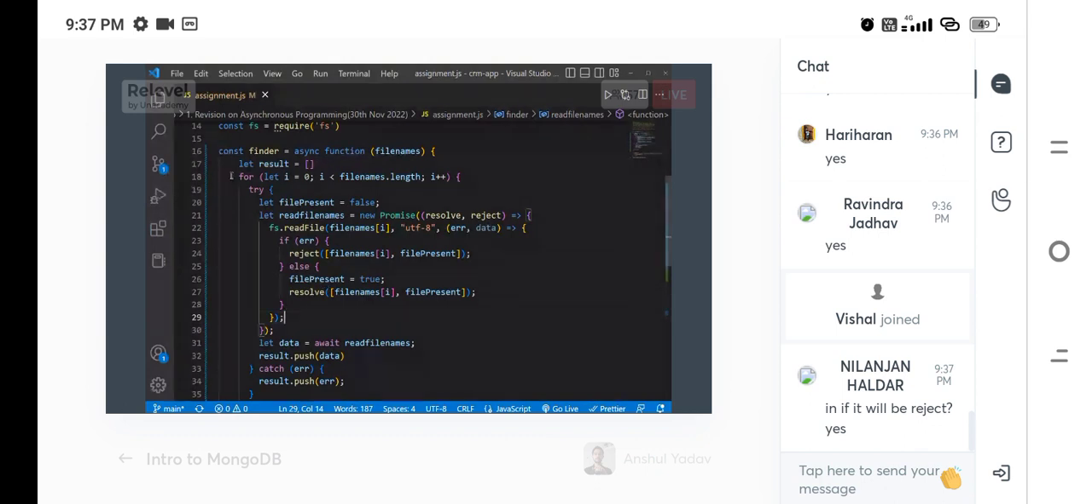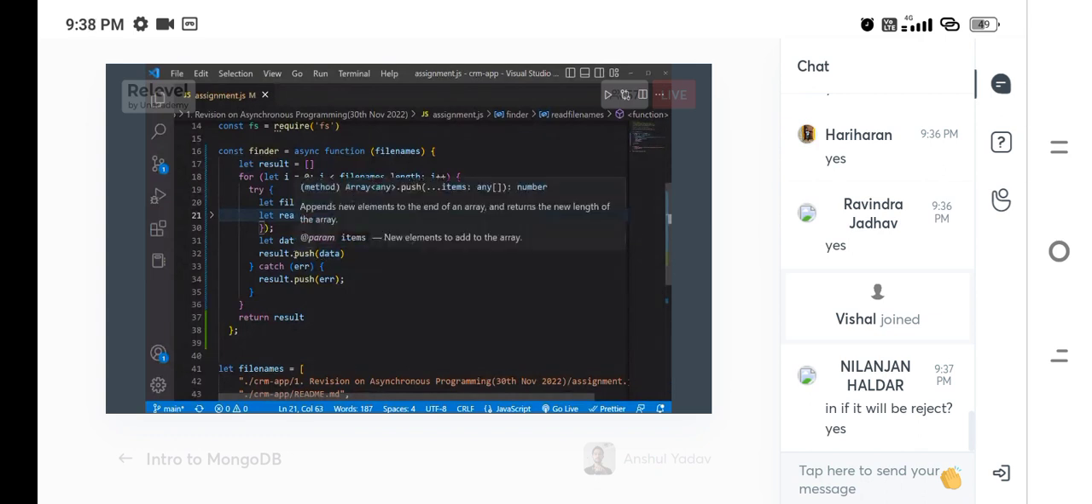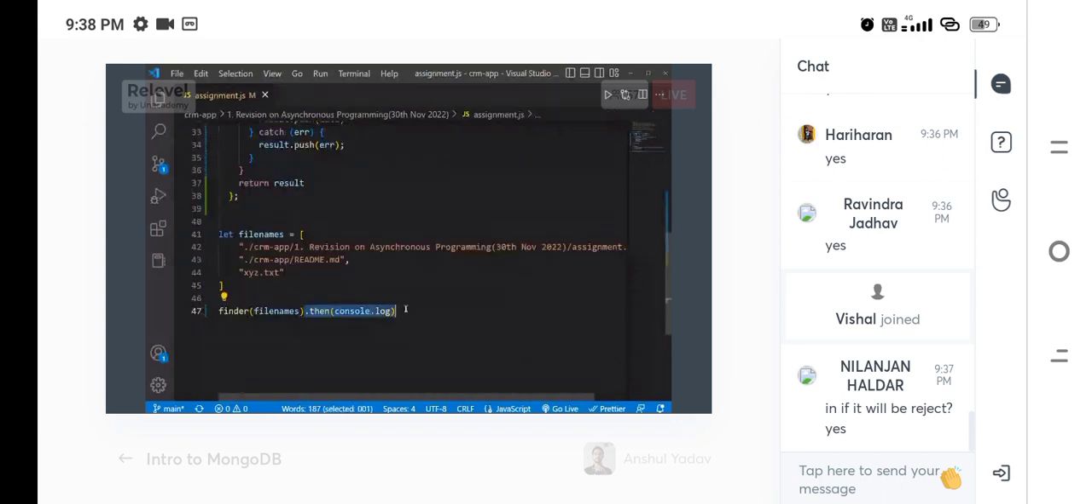Now once I have that, I wait on the data. And if I get the data, I push it into the result. If I get the error, which is the reject function will come, and I push it still into the result. And the error that I was causing was because I was writing something like this. Let me write it like this.